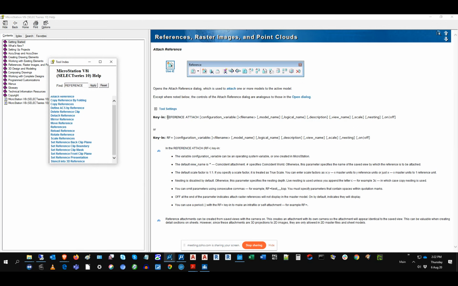So I could still attach references through the mouse-driven interface with the icons and the tools through MicroStation, but I could also do it through key-in commands. And you see here it gives you all the data about it. You can attach with a configuration variable, the file name, the model name, logical name, etc. And it gives you other data about the key-in command, which you can also shorten, as you see here, to just RF=, and then it gives you a bunch of data about using this particular command. And the same thing is true for the other key-in commands as well.